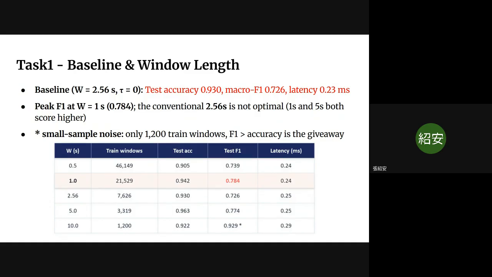Now look at the window length sweep. The pattern is non-monotonic, and the conventional 2.56 second window is not the best choice. F1 peaks at W equal to 1 second with 0.784, and W equal to 5 seconds also outperforms.